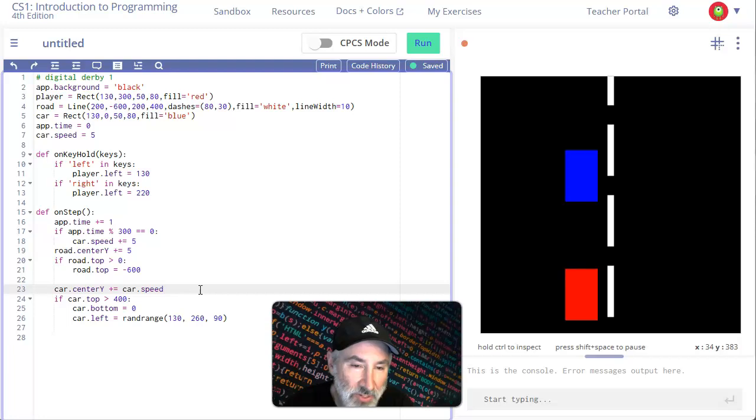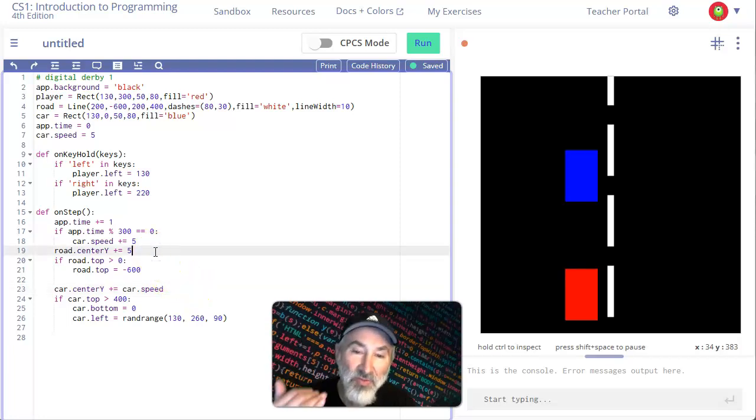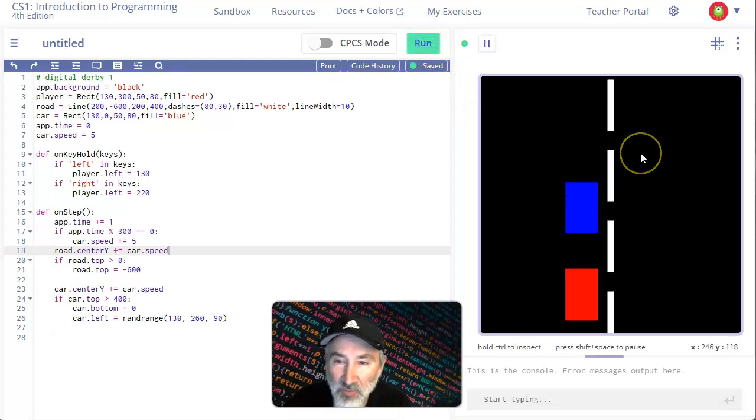Now, the other thing I'm going to do to save a little time is the road also needs to move faster when the car speed increases. So here is where I move the road. Road.centerY plus equals 5. So we will also move that based on the current car speed. Now, when we increase the car speed, we should see some results. So let's go for it.